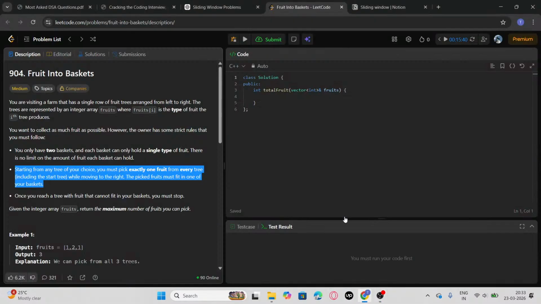Alright, I am back. You want to collect as much fruit as possible. So that means we have only two baskets. Each basket can hold only a single type of fruit. There is no limit on the amount of fruit each basket can hold. Starting from any tree of your choice, you must pick exactly one fruit from every tree, including the start tree, while moving to the right. Your picked fruits must fit in one of your baskets. Once you reach a tree with fruit that cannot fit in your baskets, you must stop. Maximum number of fruits you can pick.